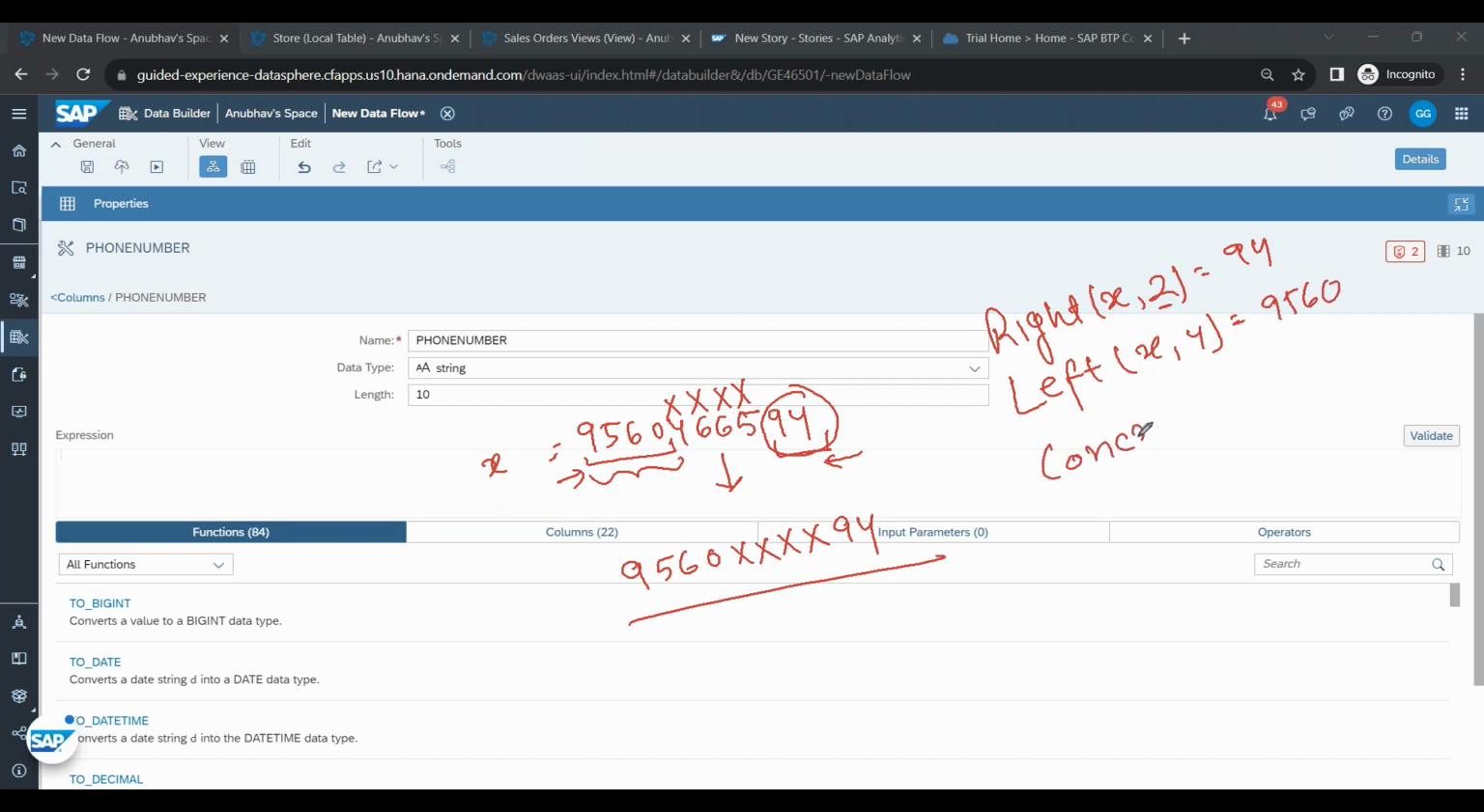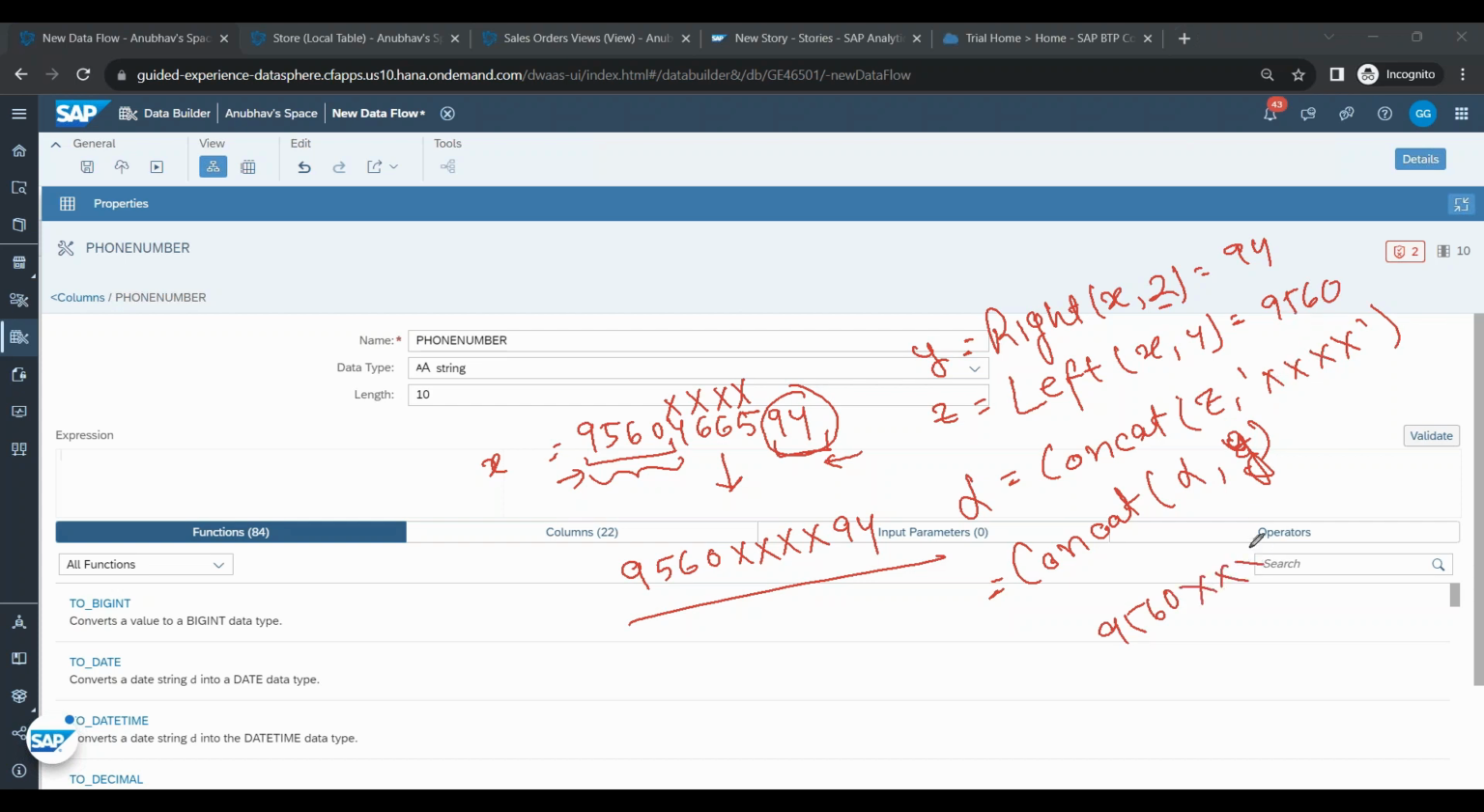And then I'll say concat. Yes. Let's call them Y, Z. And I will say concat my Z with this hard coded string. Yes. And then this I will call alpha. Then again I do concat my alpha with Y. So as a result, Z is 9560. Then concat with XXXX. That is your alpha. Then concatenate alpha with Y. So what is Y? 94. So you see, now you got your number.